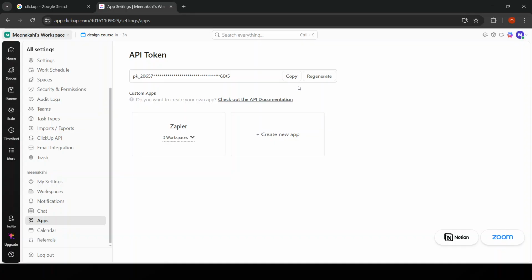Be sure to copy the token and save it in a secure place, perhaps in a password manager or secure note application that you trust implicitly. If you ever need to delete a token, maybe because it's been compromised or you no longer need it, you can do so from the same API Tokens page. Simply find the token you wish to remove and look for a delete option. Clearly labeled, this option will help you manage your tokens efficiently, ensuring your Clickup environment remains secure and tidy.